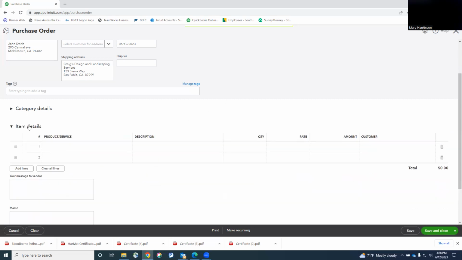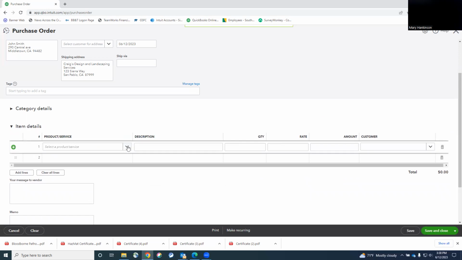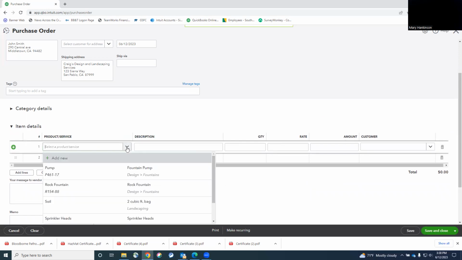So let's look at item details. Let's click on that. When we click on this, these are items that are in our inventory list. So these are our products and services in our inventory list that we're going to resell. That's why we have two different sections. We have the category detail for our normal operating expenses that we may utilize a purchase order to order, such as office supplies from Staples, for example. Or we have item details, which we use to reorder our inventory items.